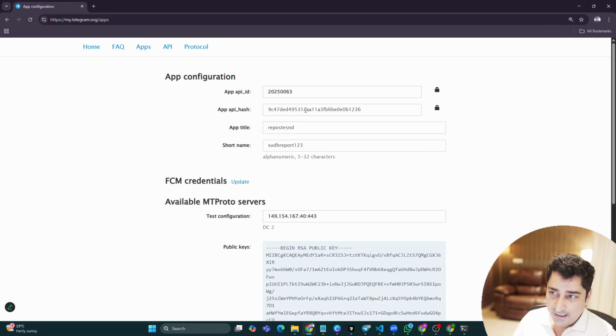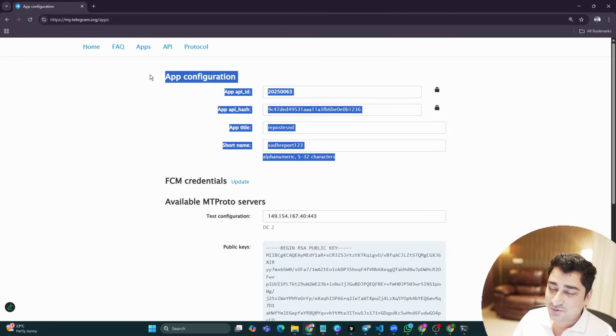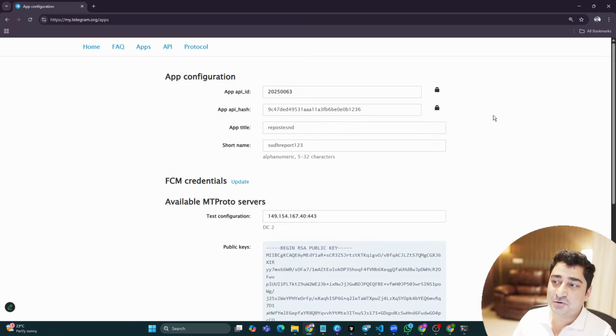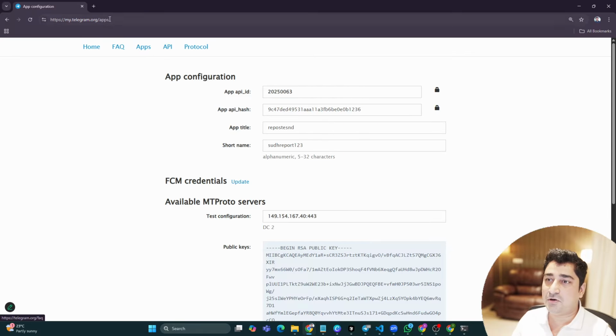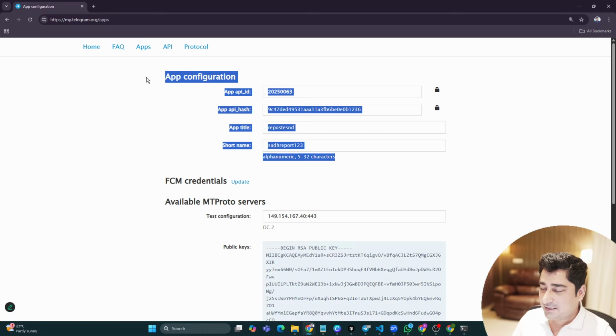Now don't worry. Even if I share this entire app configuration with you, for example, if you have my app ID and my API hash, you won't be able to use it, right? I'll tell you the reason. That's the reason I'm showing you this part. And this is going to be unique. The system only creates it one time, and whenever you refresh with respect to your own Telegram, you will be able to see the exact same configuration.